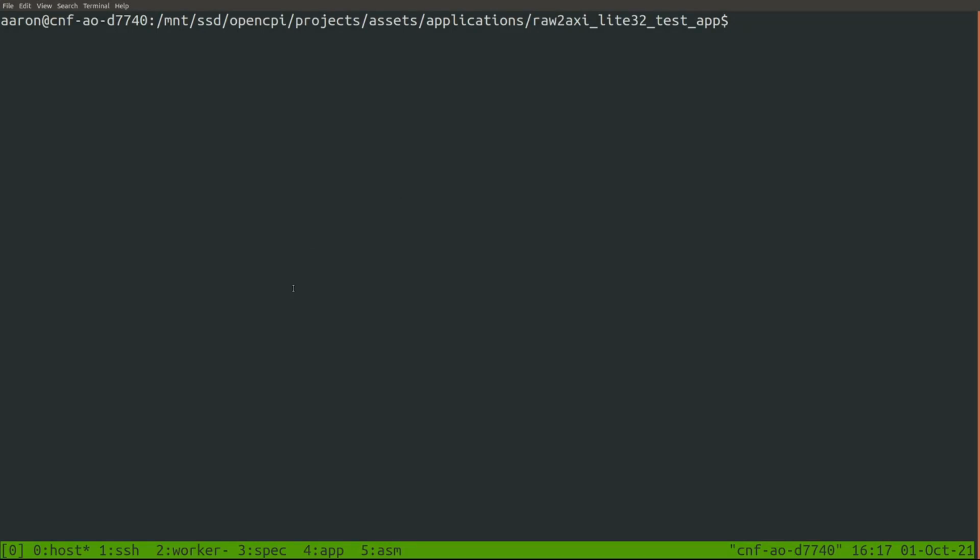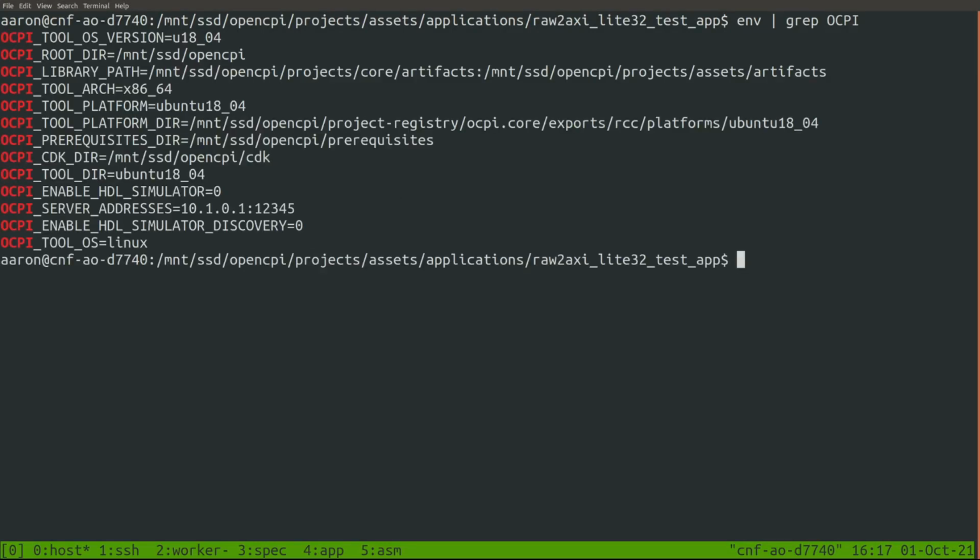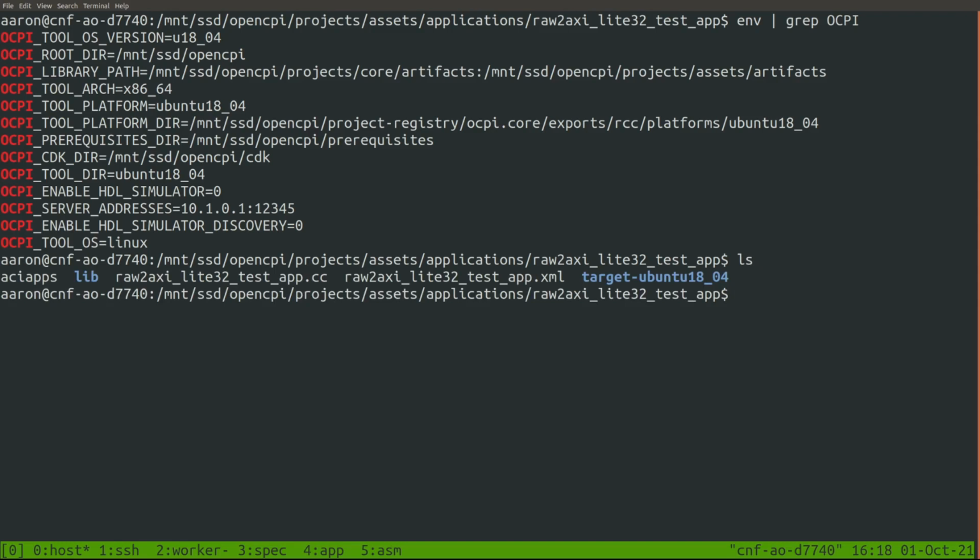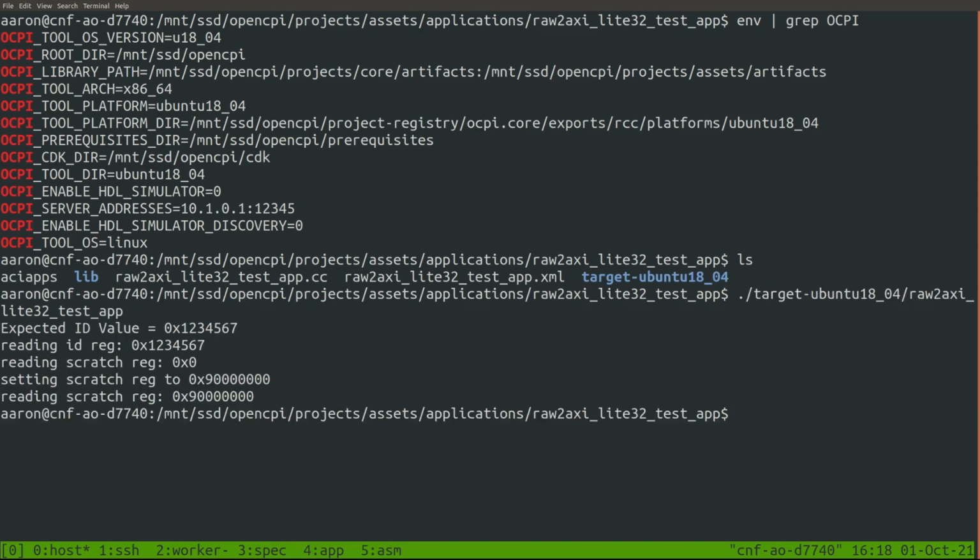So this is my environment. I've already done OCPI remote load and OCPI remote start for the ADRV that I'm using. And I've also already built the application for my host, which is Ubuntu 18.04. So we just run it.